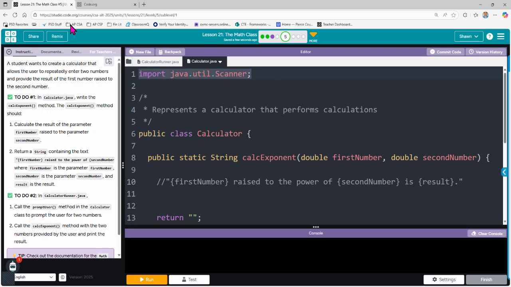Okay, so first things first, let's go ahead and start writing the method. Some things to note, we have public static String calc exponent with two parameters. The main word here you need to pay attention to is static. So anytime a method is a static method, it has that static keyword. That means I do not need to instantiate an object or spawn an object in order to call the method. I can just use the class, in this case called Calculator, to call the method called calc exponent.